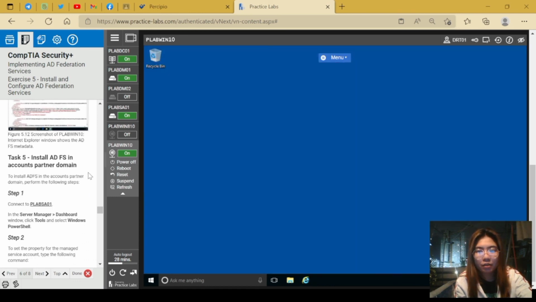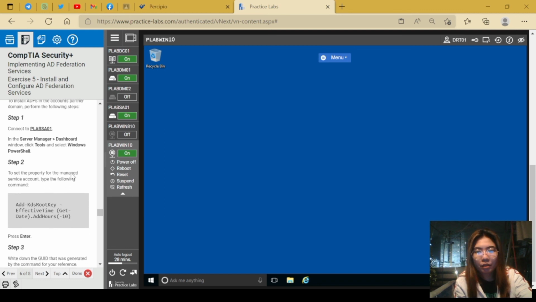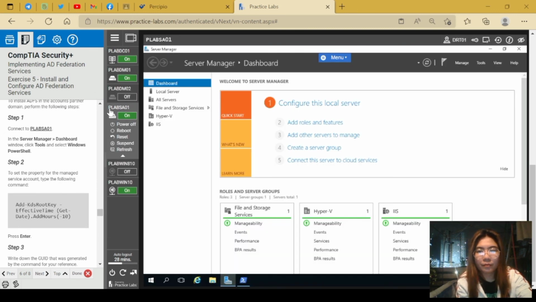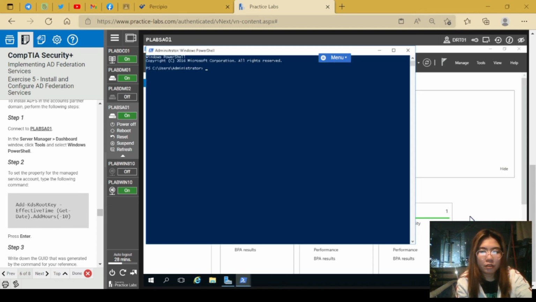Task 5. Install ADFS in the account partner domain. To install ADFS in the account partner domain, perform the following steps. Connect to PLABSA1. Select Windows PowerShell. To set the properties for the managed service account, type the following command.